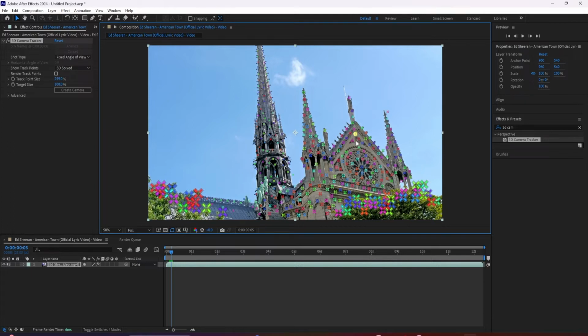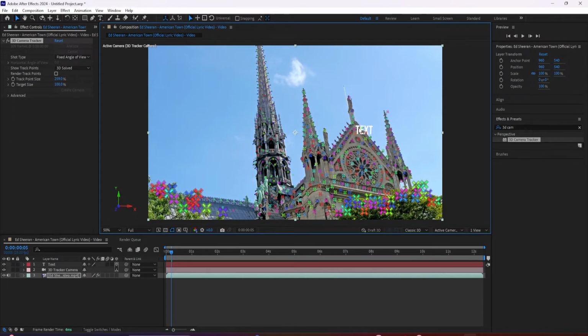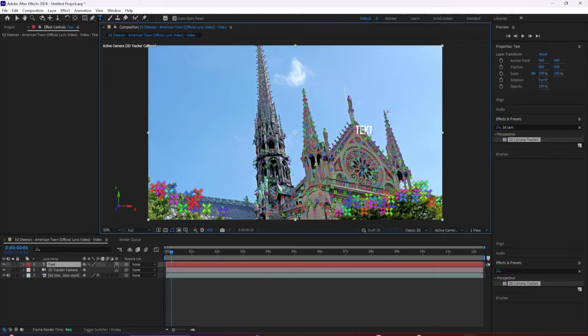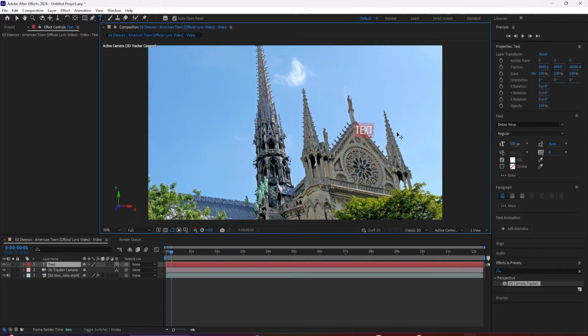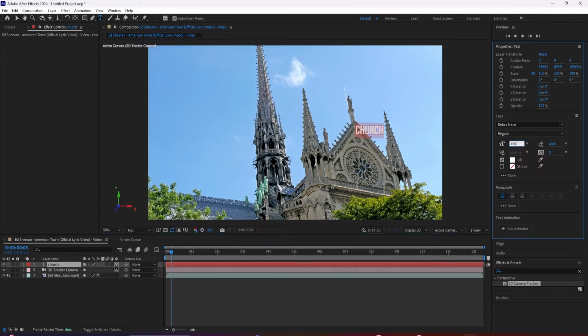Once you've got yourself the closest tracking points, you just want to right click and go to create text and camera. This will then create you some text, and all you need to do now is simply click on the text tool. You can customize this text and type in anything you want. So let's say we're going to type in church.